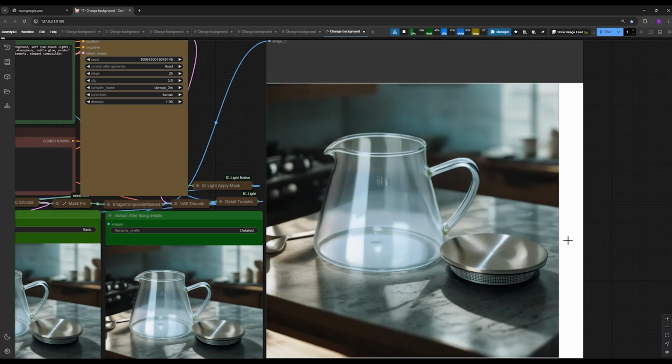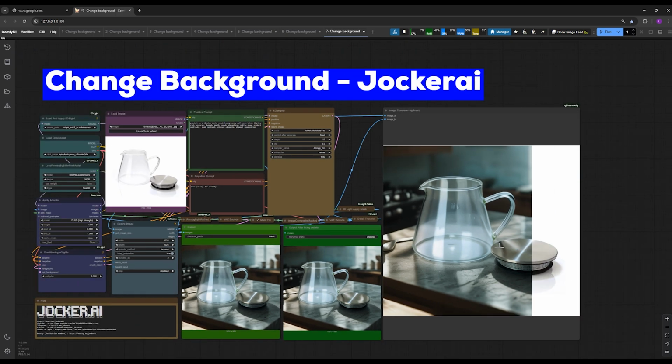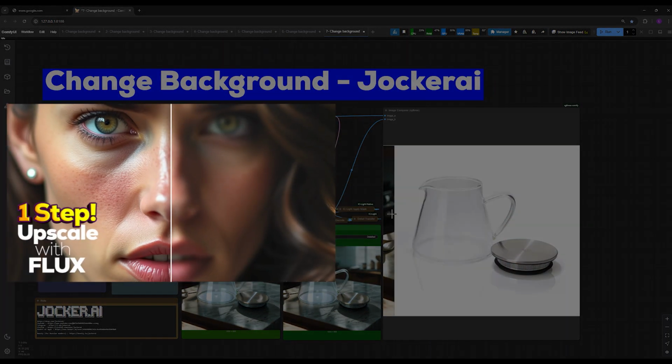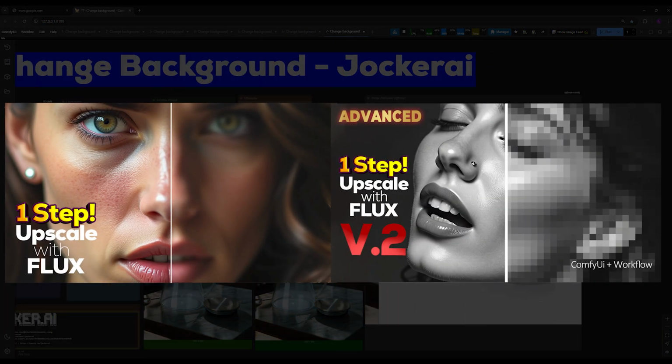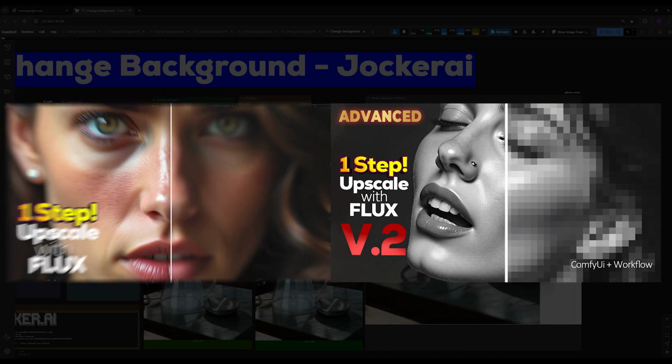Okay, after all, I should say, after generating the image with this workflow, you can upscale it to an even higher quality. As you know, I have a couple of workflows which you can use to upscale your image, and here I put the link above so you can access it, download it, and enhance the quality of your product image even further.